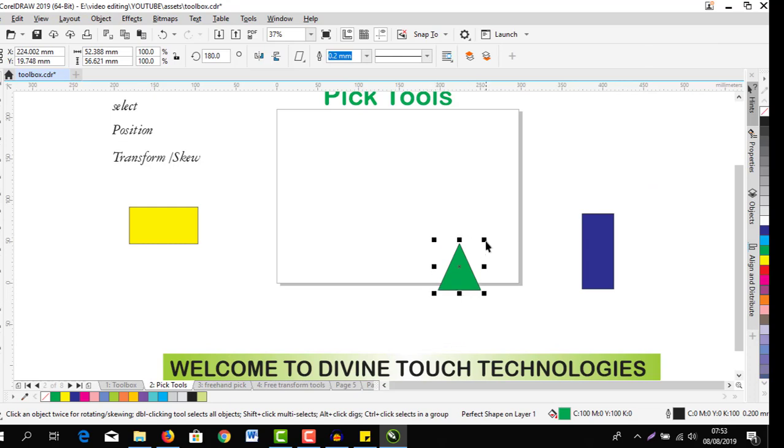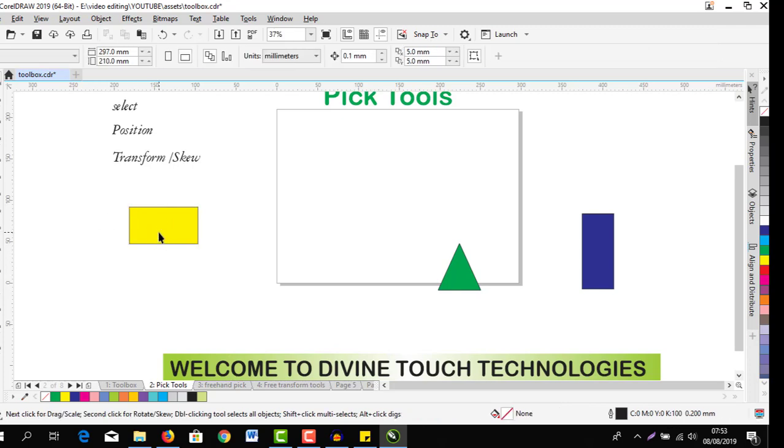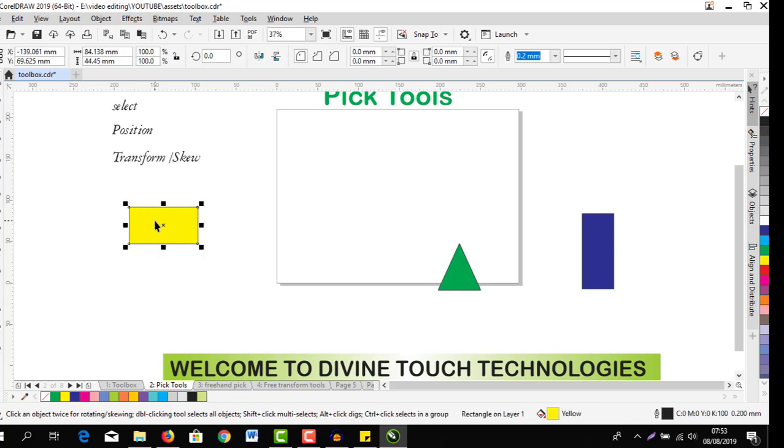When we talk about positioning an object on your screen using the pick tool, on your mouse you have the right and the left mouse button. In this case, you will use the left mouse button. How will you do that? You have to click on that particular rectangle, hold down your left mouse button, and drag either to the right or the left. You'll have positioned that object from this place to this other place.